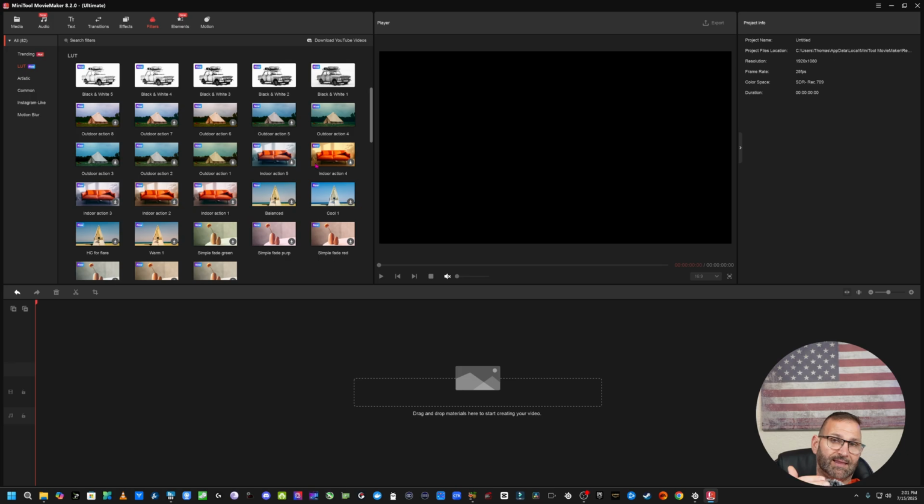You can choose a LUT and that LUT automatically color grades that whole video or that clip or whatever section that you want to color grade.